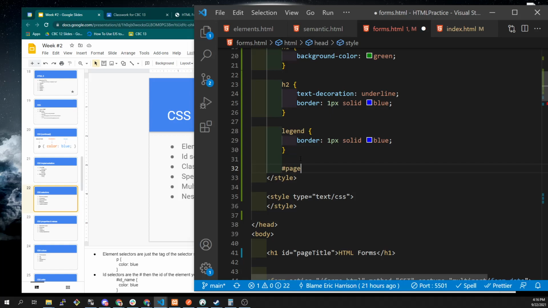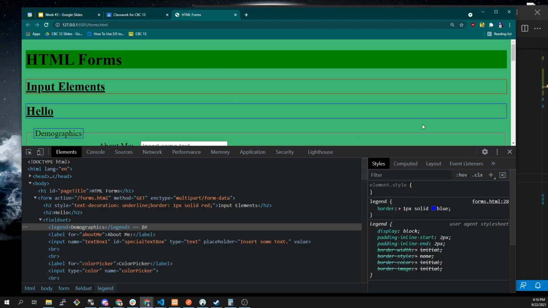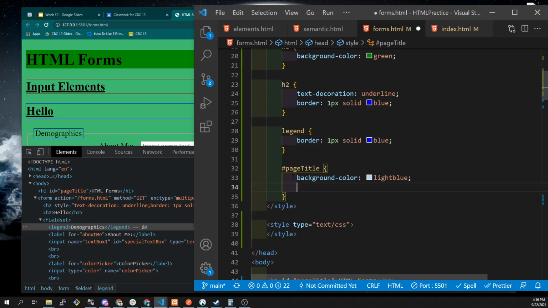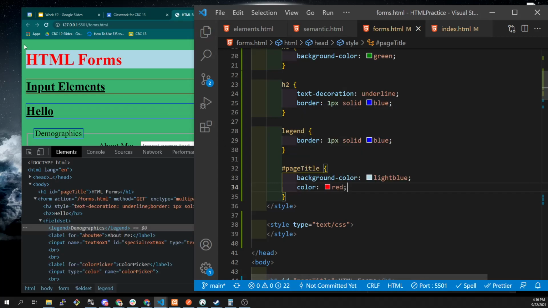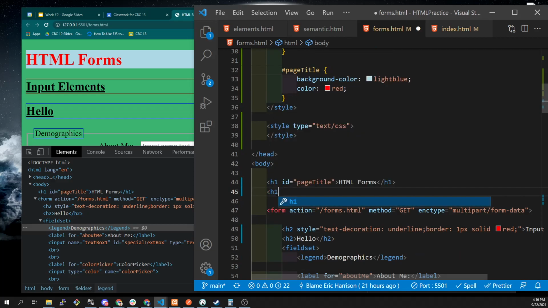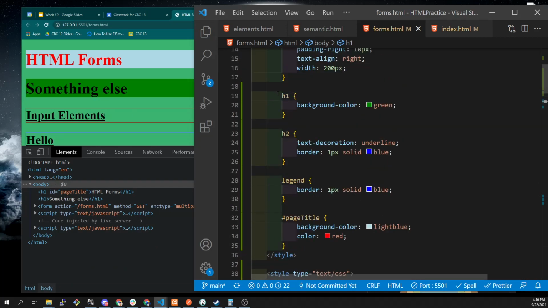So the ID level selector says page title, right? And we come in here and we can simply say, let's pull up our page so we can look at this, that's this HTML forms thing. I can say background color light blue, okay, and color red, right? And so that applies specifically to this one individual element. You'll notice if I had another H1 in here, H1 something else, it does not apply to that one because it doesn't have that ID. The other H1 is getting this rule, right?